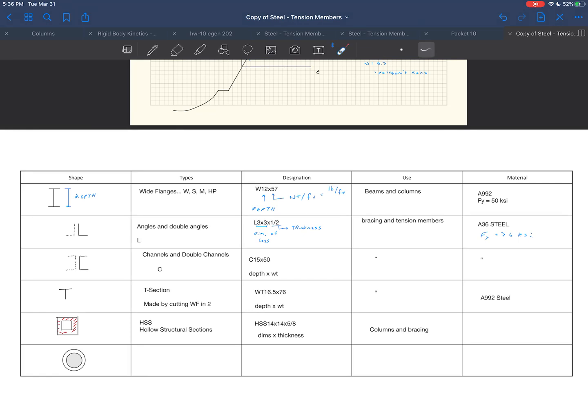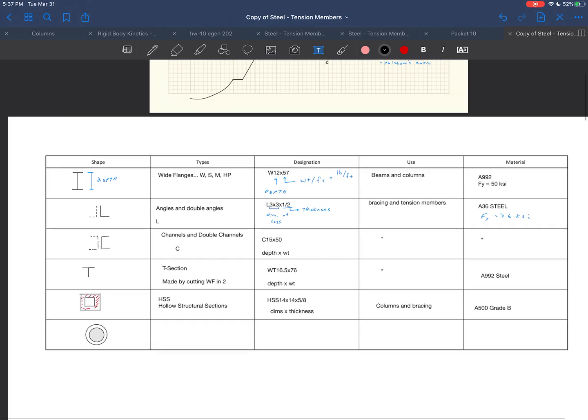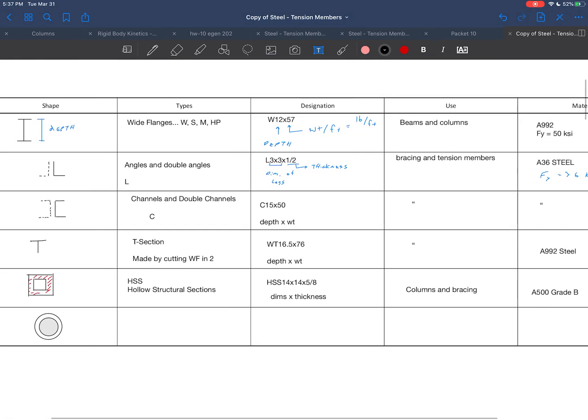So that would be 14 here, and that would be 14, and then the thickness would be the thickness of the plate there. Those are just steel squares or rectangles and stuff like that. Those guys get used as columns and bracing. These guys are made with A500 Grade B.